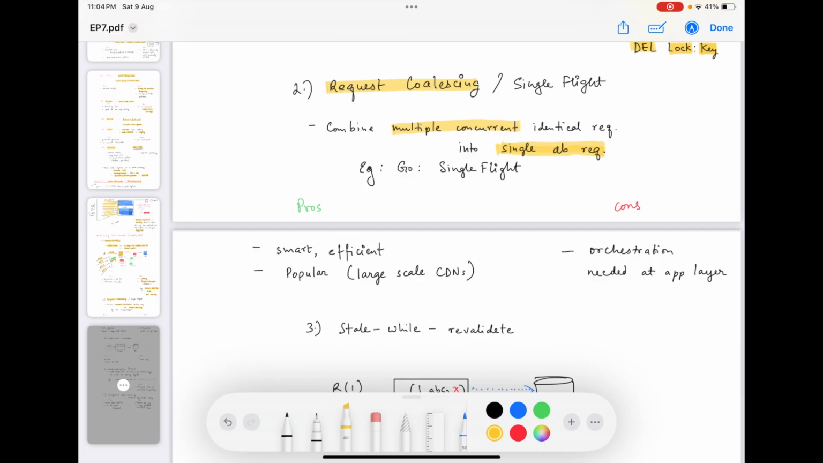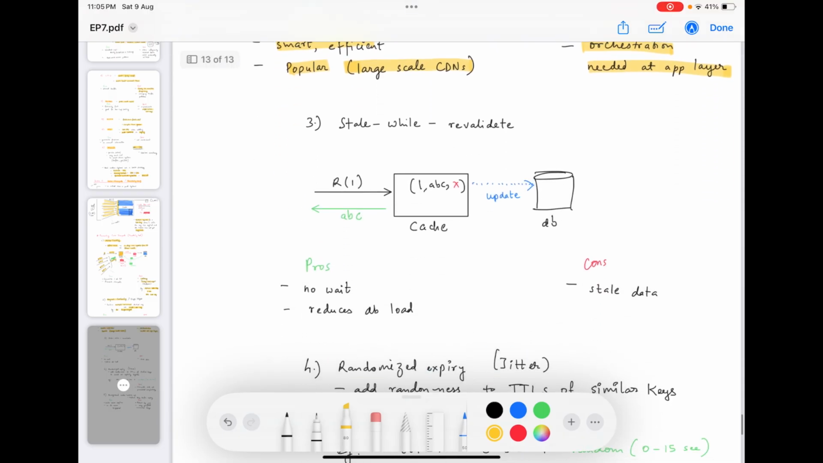For example, Golang uses singleflight, which does this. So this is a very smart and efficient way of combining multiple identical read requests into one request, so that the thundering herd problem is resolved. And it is very popular and implemented at large scale CDNs. The disadvantage of this approach is we need to set up this orchestration at the app layer, and that requires critical code changes.